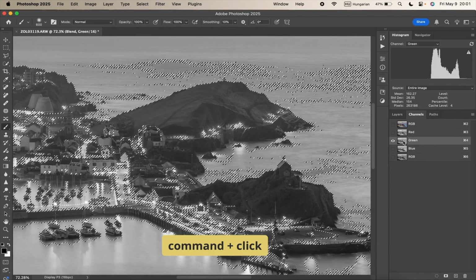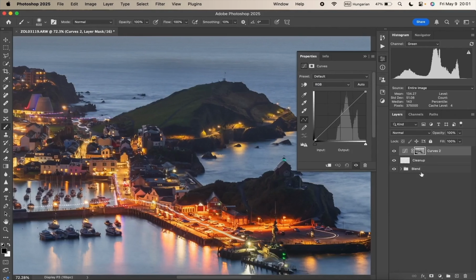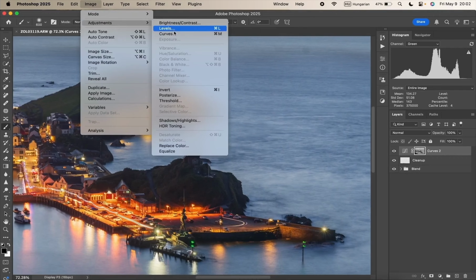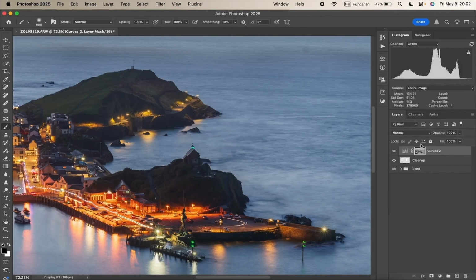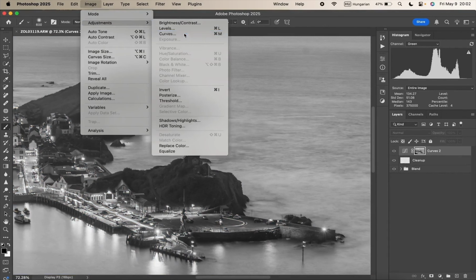So Command plus click. And on a new layer, curves. And at this point, a mask is created from the selection, and this is the mask we need to modify. So I come up here with the mask selected, I go up here to Image, Adjustments, Curves. And now, whatever I do here will only affect the mask, so nothing visibly happens to the image. However, if we go into the mask, we can actually see what we're doing. Option plus click. And once again, Image, Adjustments, Curves.